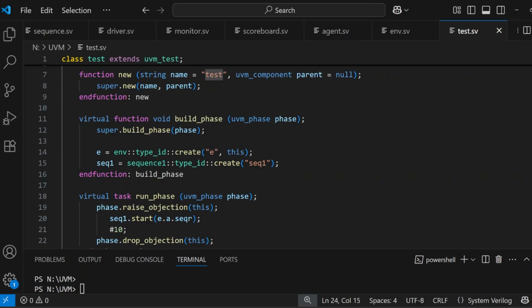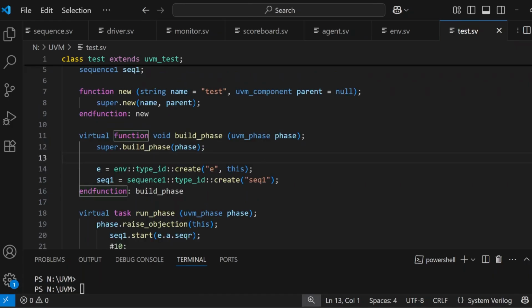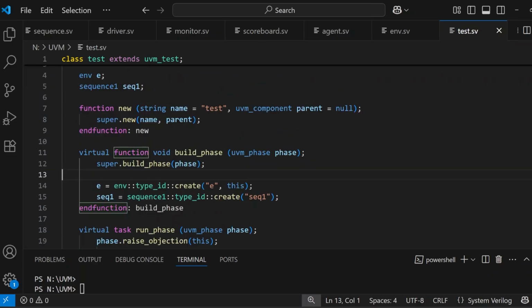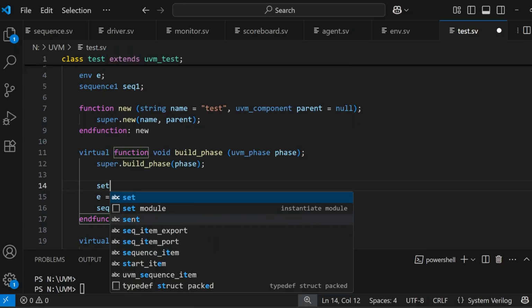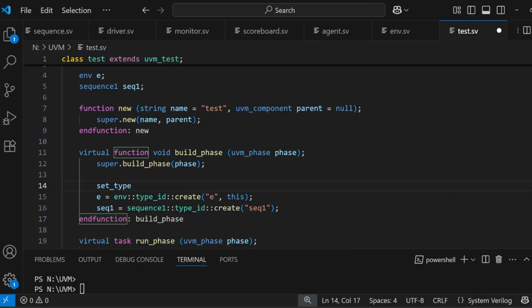The first one is the global one, which whenever it is used will override every instance of that class with another class. So let's begin. I will use that method inside the build phase of the class, and to use it, you just have to write set_type_override_by_type.